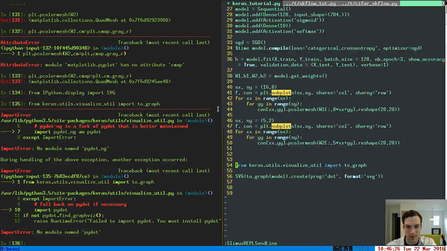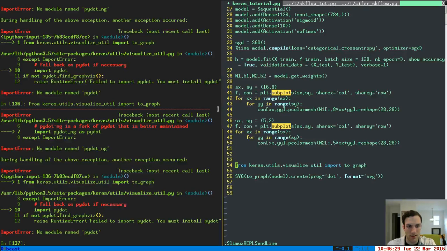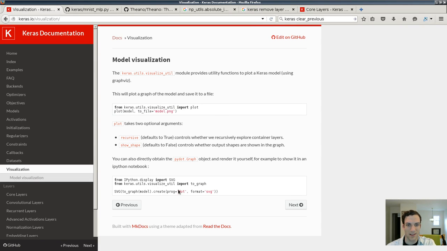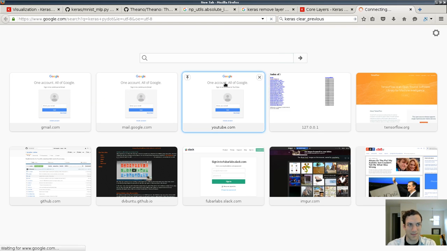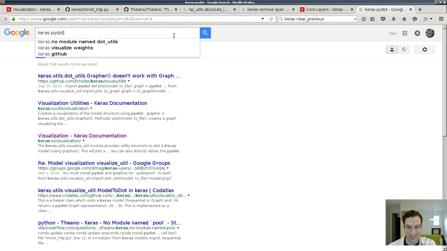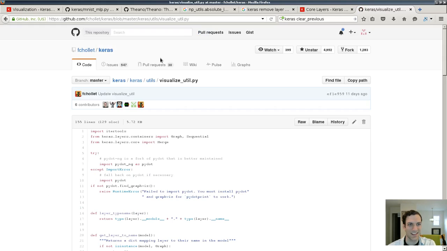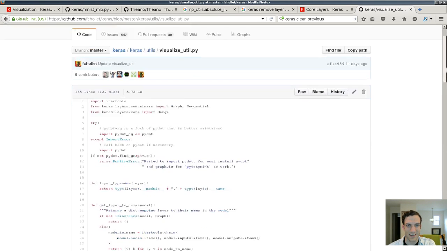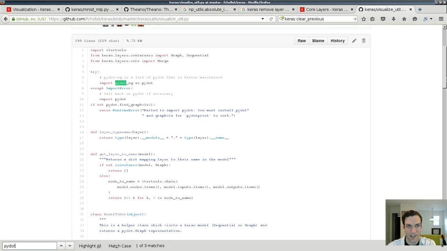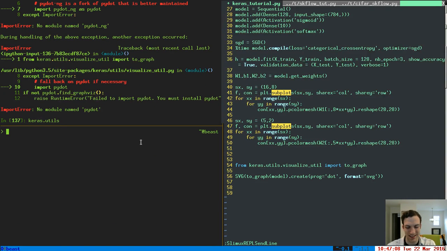Import, well, what are my options for to_graph? Oh, I can't use to_graph, okay. Keras.utils. It's a special pydot? Did I not pay attention? Oh, you can also directly obtain the pydot graph object and render it yourself. Oh, man. Special pydot. pydotplus. How was I supposed to know that? Keras utils. pydotplus is a fork of pydot that is better maintained. I'll believe that.